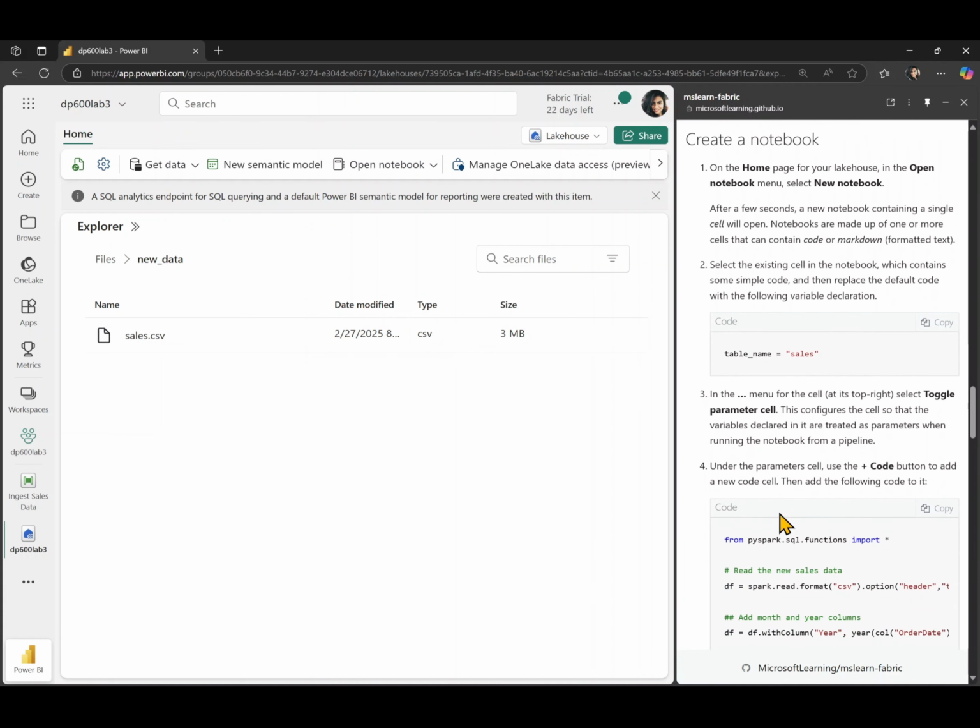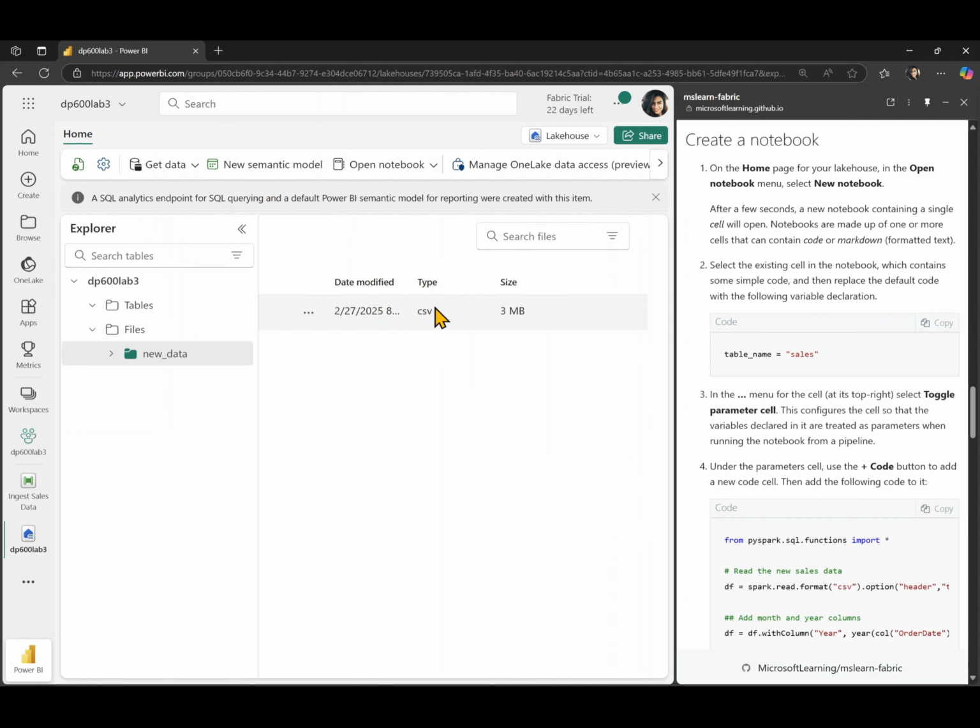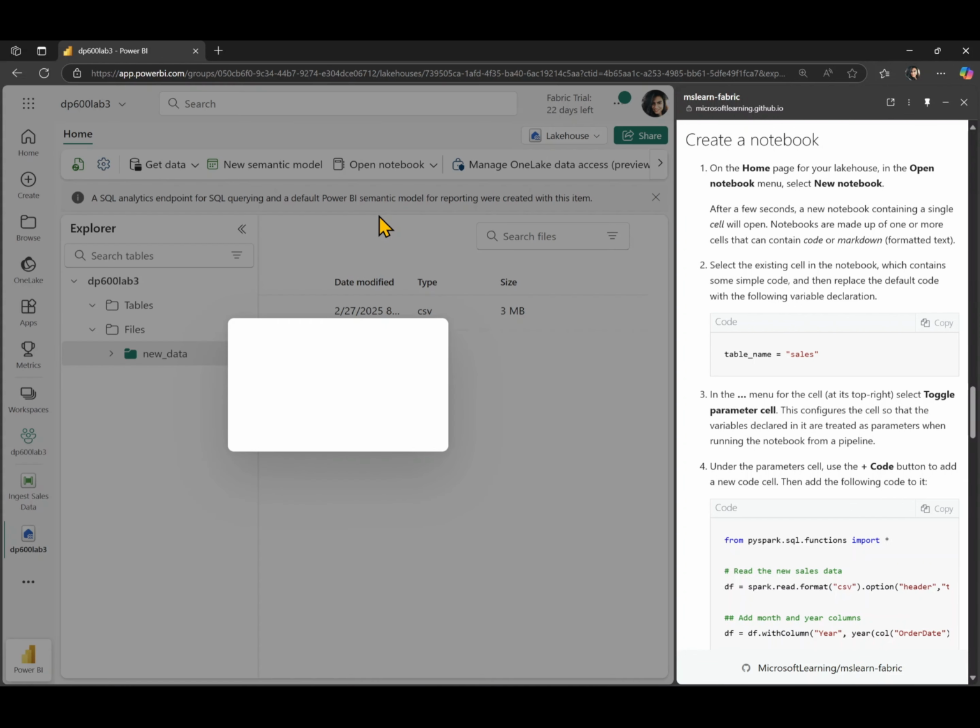The next task is to be creating a notebook. So let's navigate back to our lakehouse. We are in our lakehouse, and here on the home page we can see we have an open notebook button here. So I'm just going to open into a new notebook.